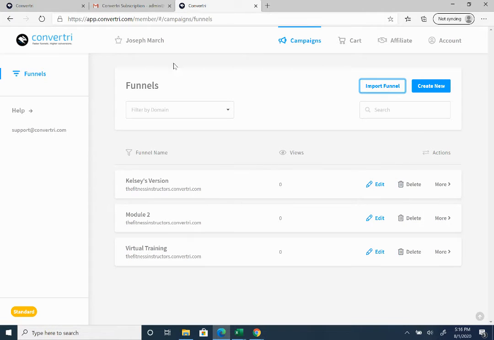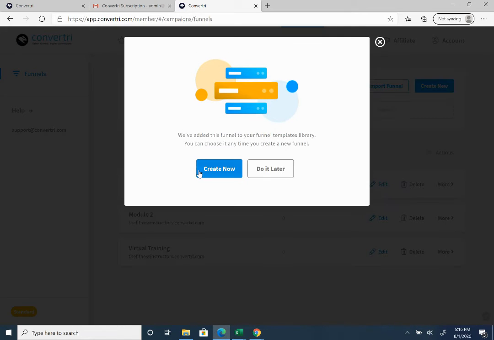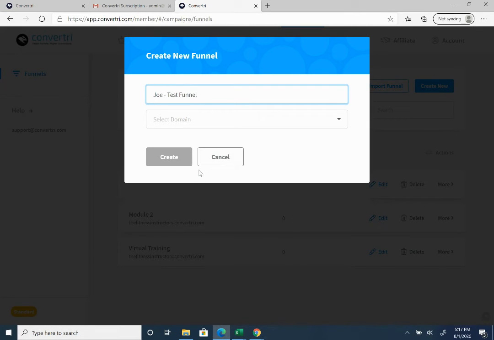and then I'm going to move over to a separate browser. And this is a totally separate account that I have, and all we have to do here is click Import Funnel, enter that funnel code that we just copied, and select Import. And then we're going to click Create Now.